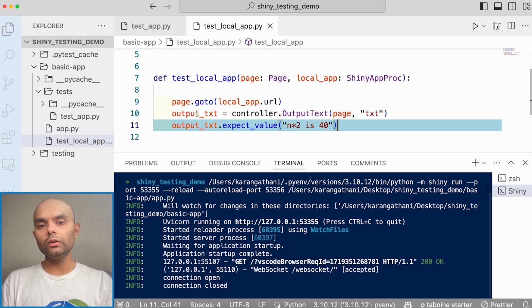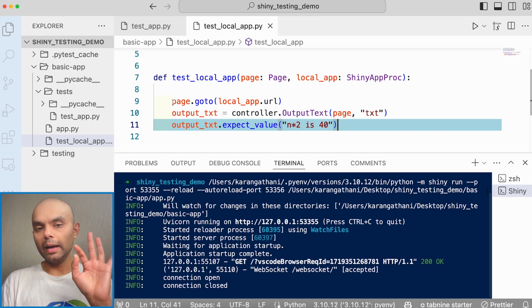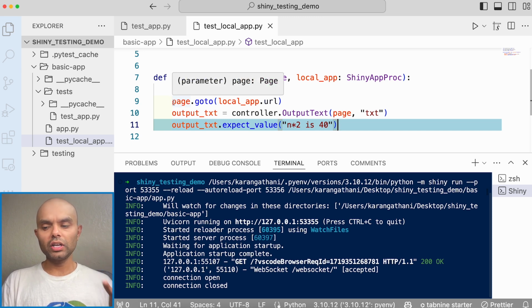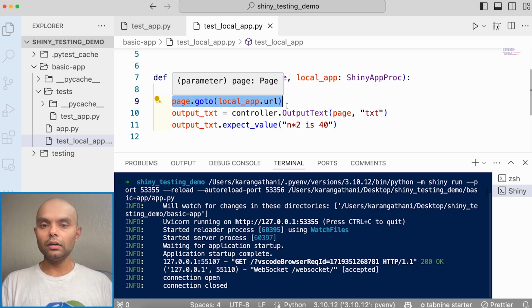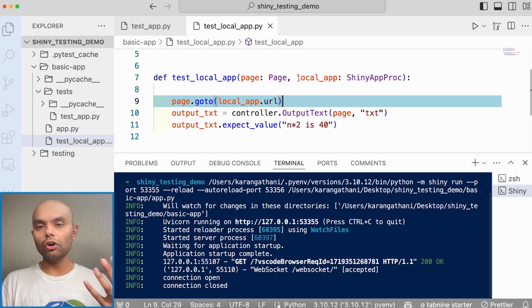In these lines of code, when you use the shiny test add utility function, like the command line, it will automatically fill your test file with page.goto, which navigates to the URL of the Shiny app. Since the Shiny app is running locally, it will have a unique port, and all the fixtures over here will automatically determine that for you, so you don't need to worry about that.